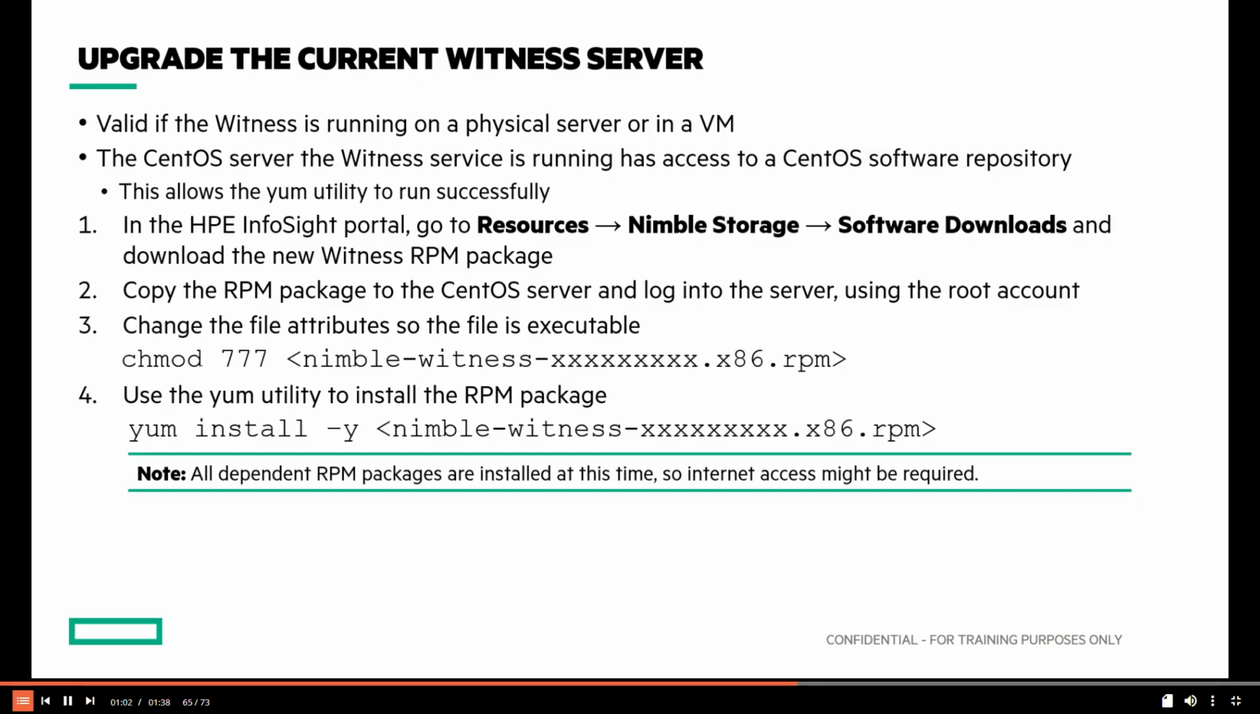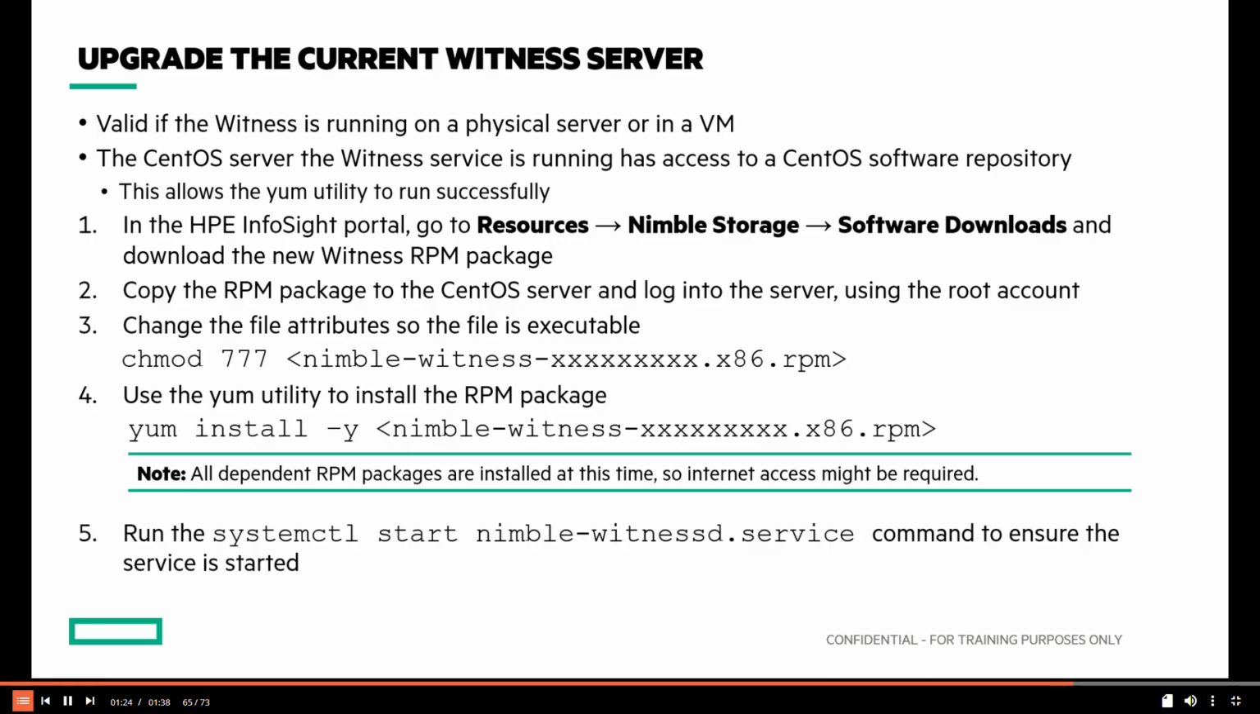Use the yum utility to install the RPM package. The command is yum install -y and the RPM file name. Note that all dependent RPM packages are installed at this time, so internet access might be required. Run the systemctl start nimble-witnessd.service command to ensure the witness service is started.